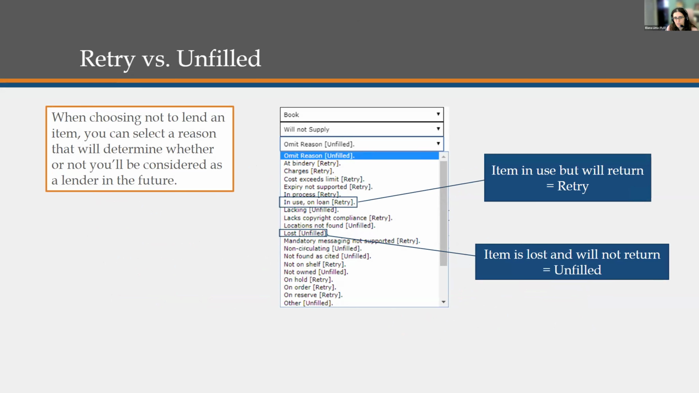But if you do want to choose a reason, you can see that some of them have retry next to them and some of them have unfilled. So if you choose a reason that has retry next to it, you're saying, oh, we can't give it to you now, but maybe later. And if you're choosing something that has unfilled, like non-circulating, you're saying, nope, we can't give this to you and we will never be able to give it to you. So that's what's going on in that menu.